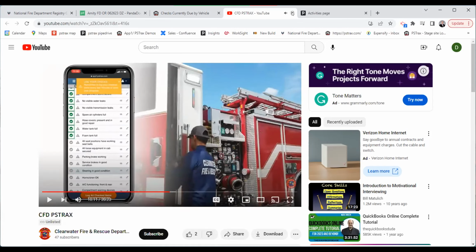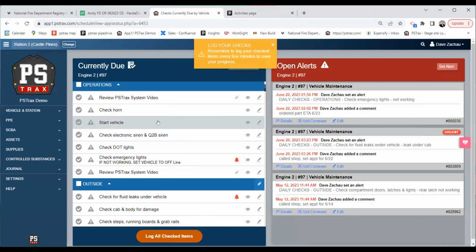I share that because people say, well, does it really work that way? Well, Clearwater produced that for their folks so that they could see it. And it worked very, very well for them.